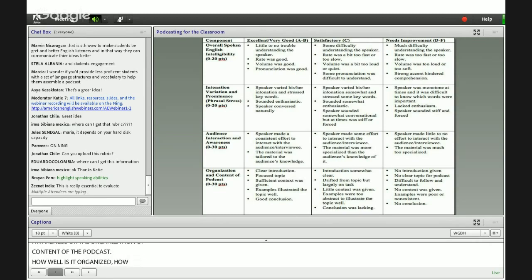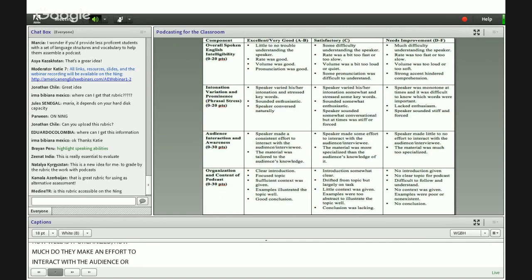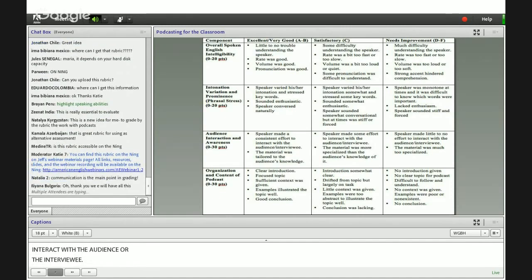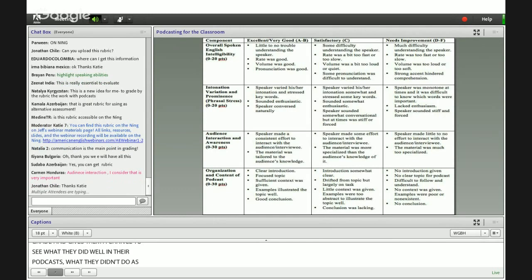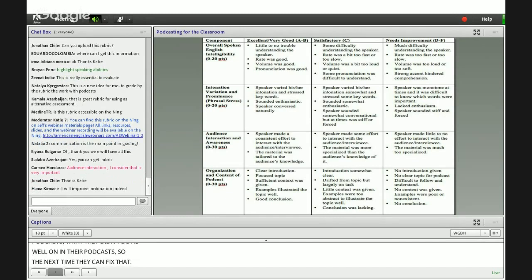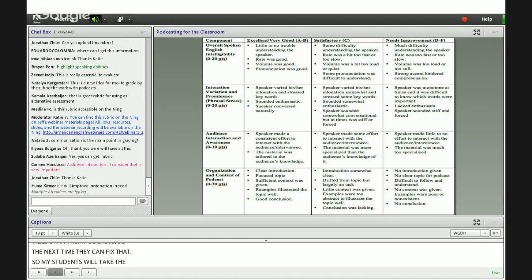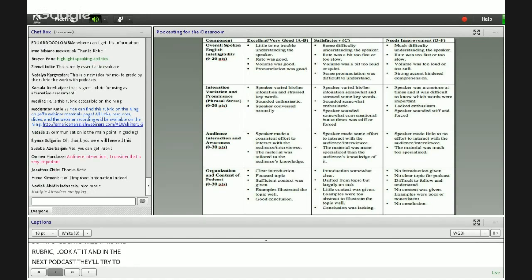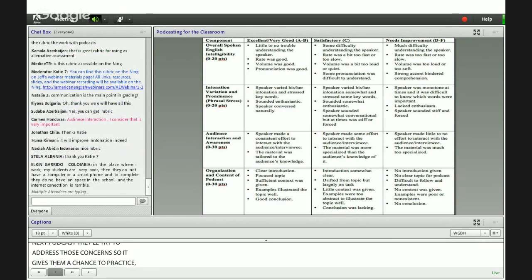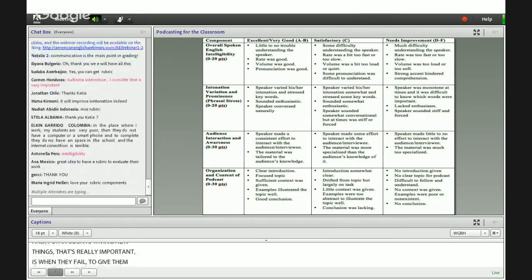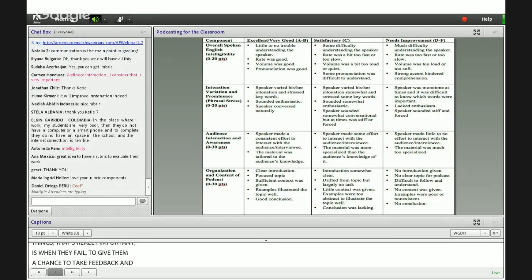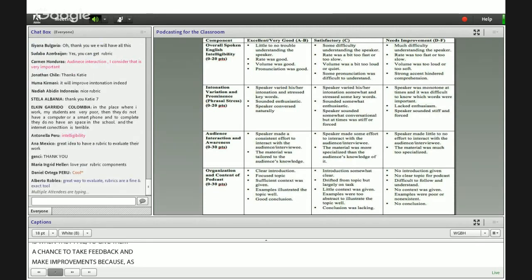And so part of this goes into their grade, and it gives them a chance to see what they did well in their podcast, what they didn't do as well. And so the next time they can fix that. My students will take the rubric, look at it, and their next podcasts are going to try to address those concerns. So that gives them a chance to practice, change things up a little bit. And for students trying new things, what's really important is, when they fail, to give them a chance to take feedback and make improvements. Because as they take their failures and turn them into successes, they're going to be able to turn this around.